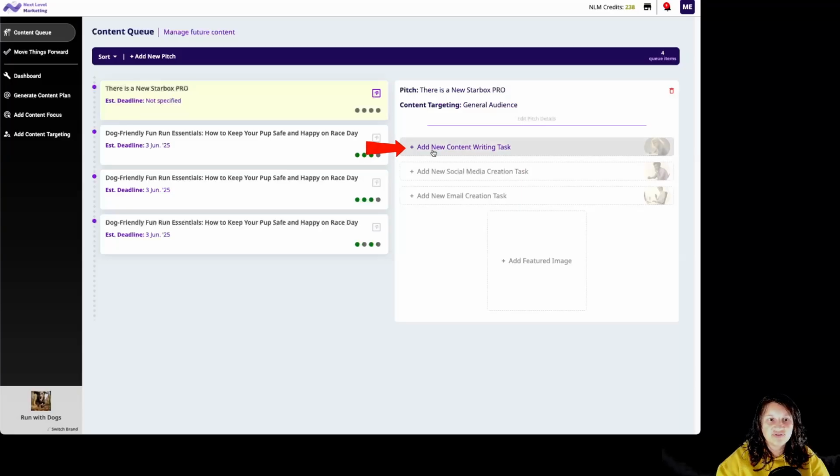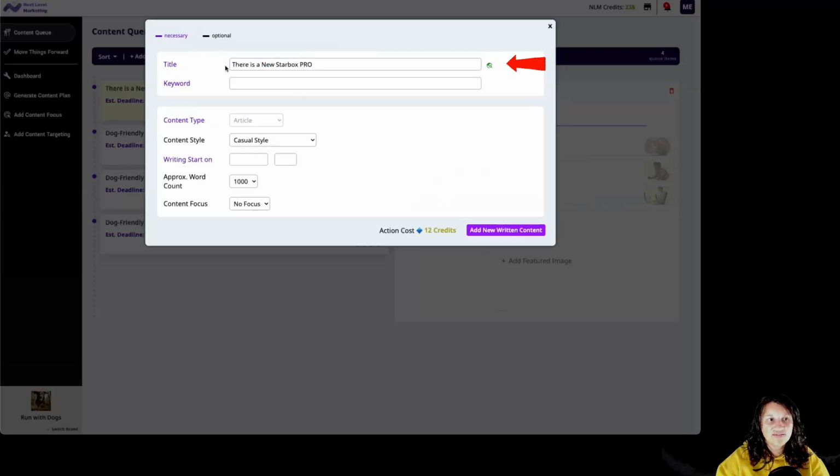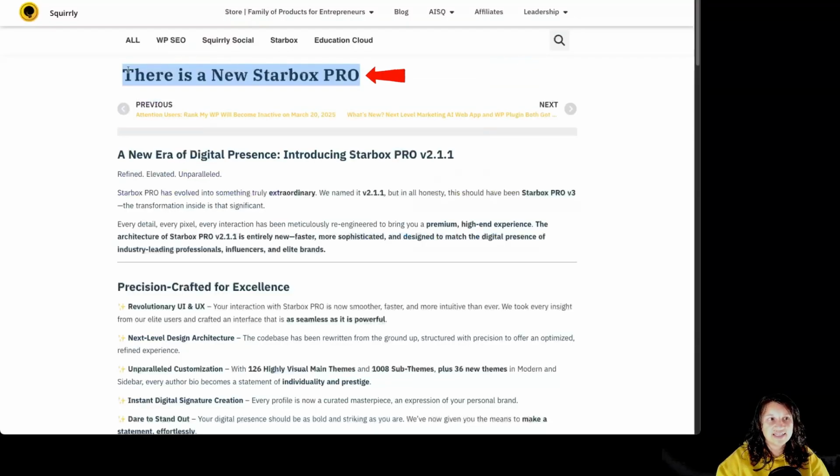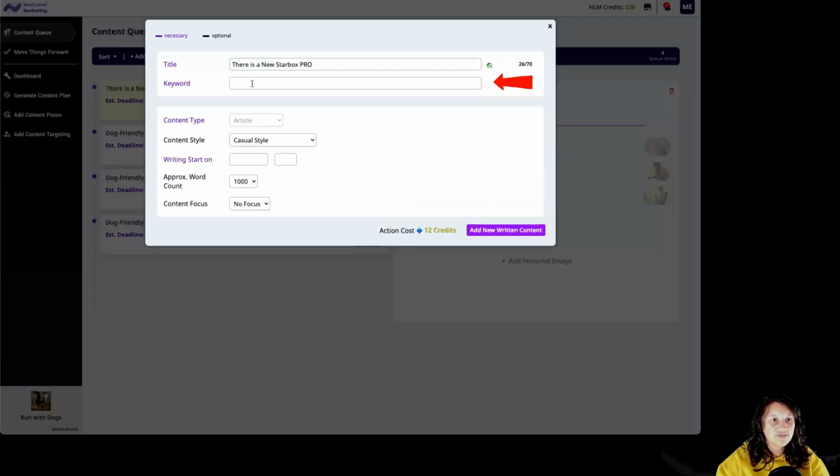Okay, now we have to click over here on Add New Content Writing Task. We have our title over here, which is the title of our article, as I've shown you over here. Then we have a keyword over here, like so. And then we have some settings over here, like content type, content style, writing starts on. I'm going to select the date of today, like so.